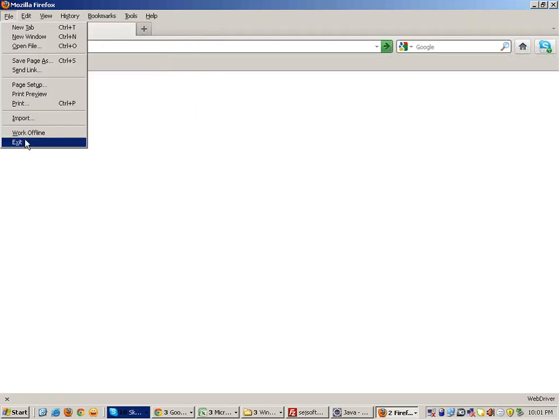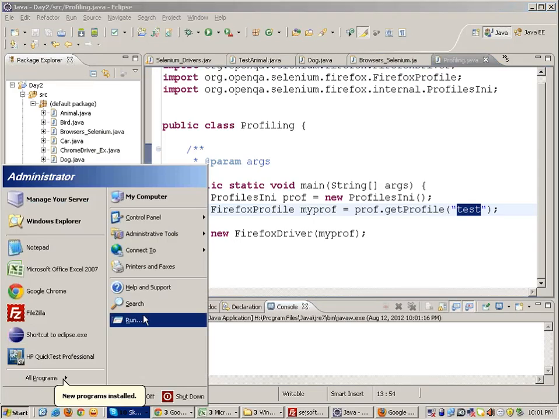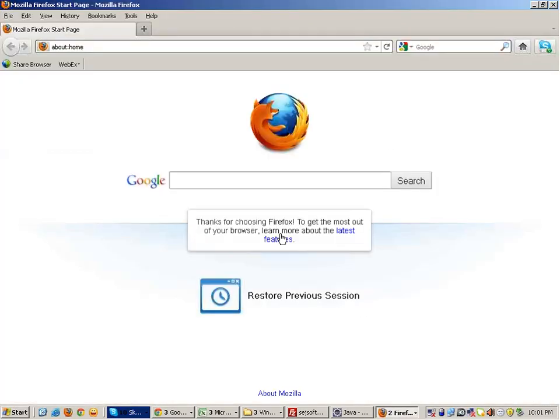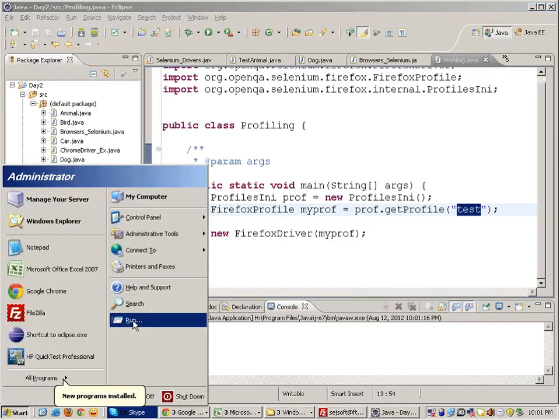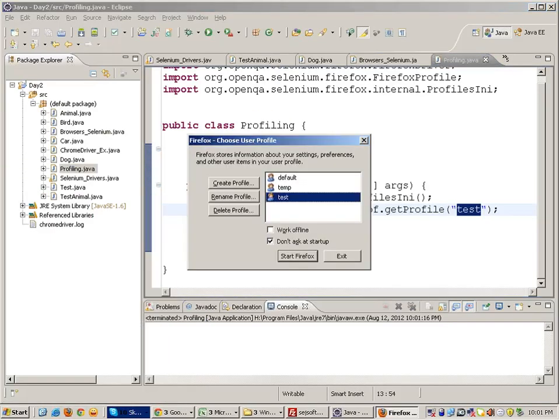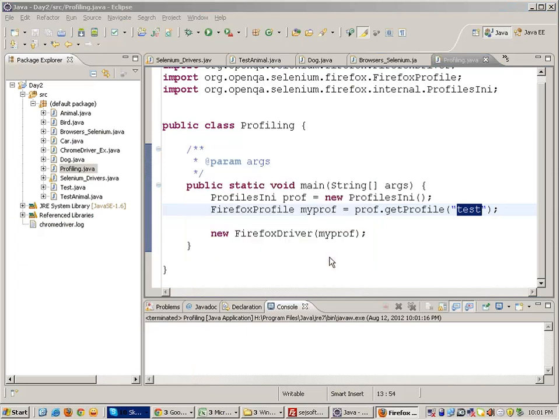Right? What is the profile test? This is the profile which I created. This is the test profile, right, which I created. I am opening this particular profile with my Firefox. Sorry, are you getting my point?